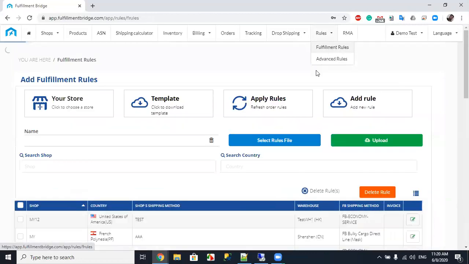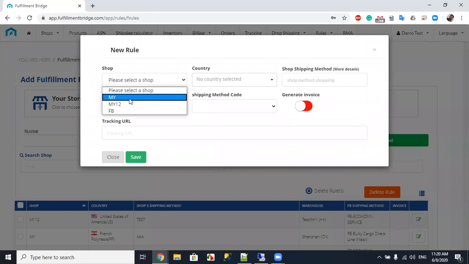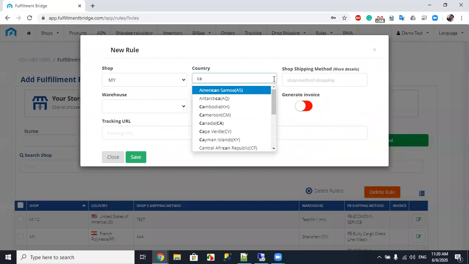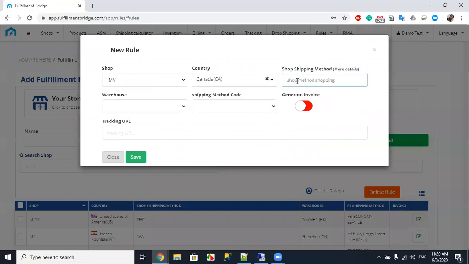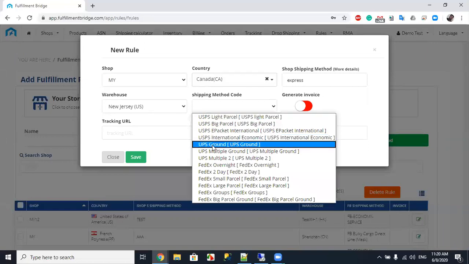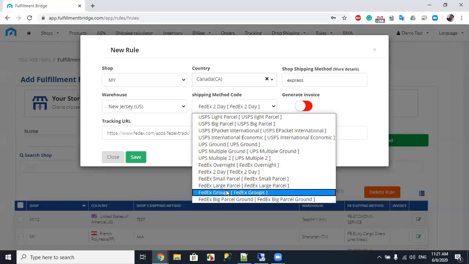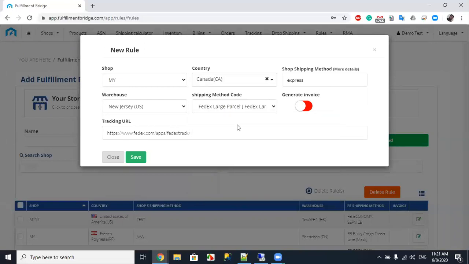So you just let Fulfillment Bridge do that for you. You configure some rules like these ones, and you say, for example, if all orders coming from this shop are going to Canada, and they are express shipping, I will send them from the LA warehouse or New Jersey warehouse, and I will send them with FedEx Today, just for example. Okay. And if it is going to Canada and it is standard, I will use another standard shipping way like FedEx large parcel. Okay.